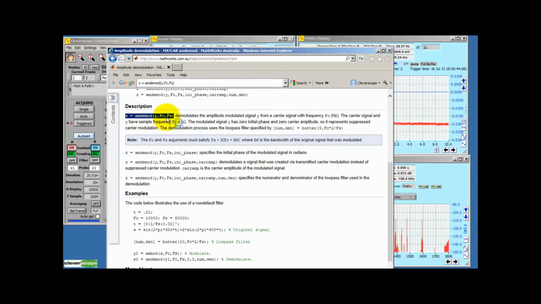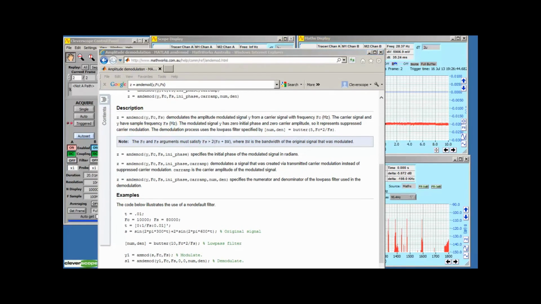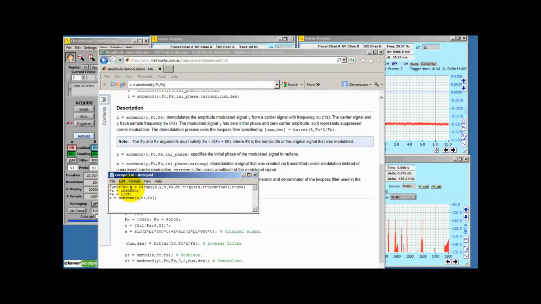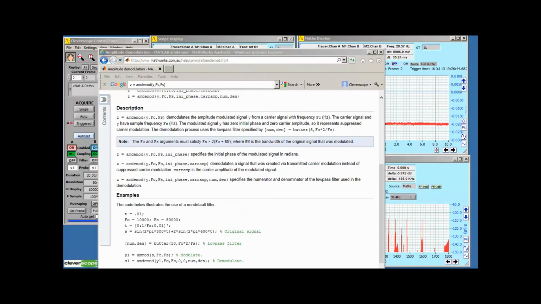We need to run this equation to do it. Here's the equation we're going to run. So function Z does the work, and we're going to receive values from the Cleverscope, we call it C-scope. The two channels we're going to pipe are X and Y, we'll just use A. We get the number of samples, the time at which the samples were sent, the interval between samples, and the trigger position in the frame. From this, we're going to set FC, which is the frequency of the carrier, 1080000, and we'll just calculate the sample frequency as 1 over DT, and we'll do the demodulation and send it back to Cleverscope. So, let's do this in steps.